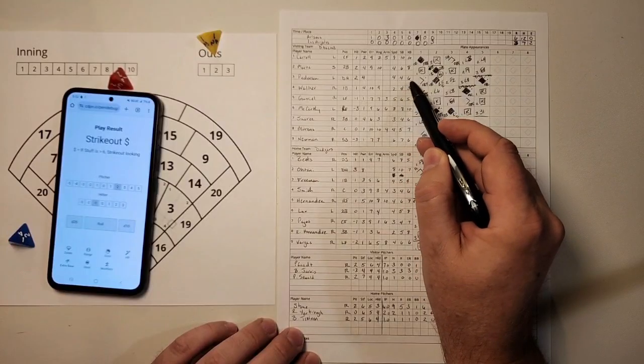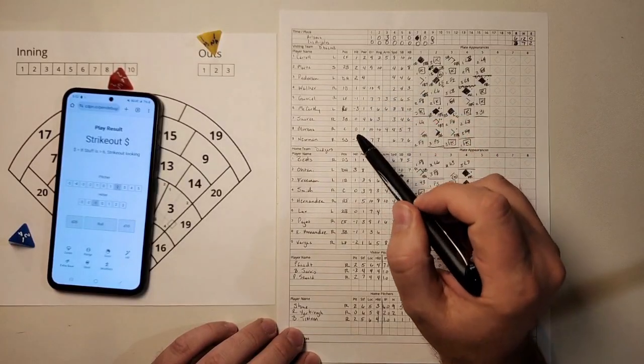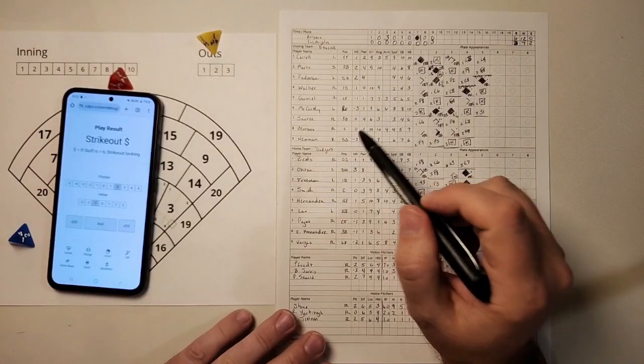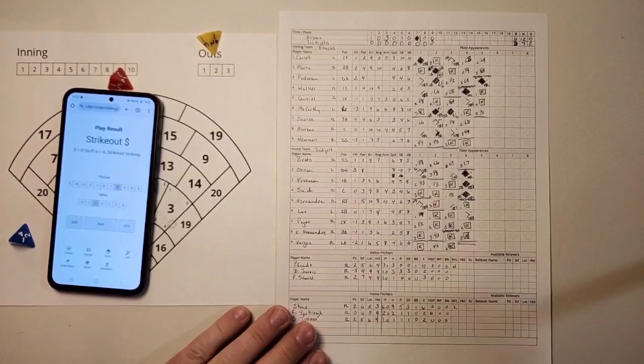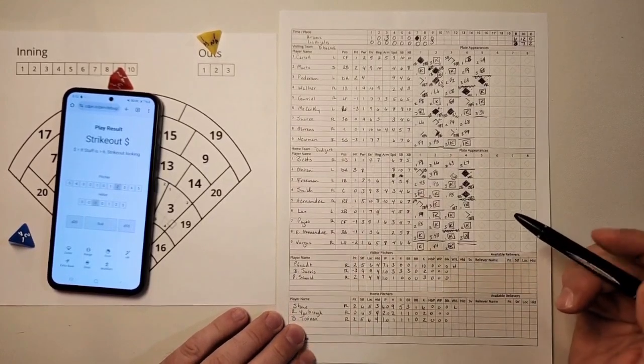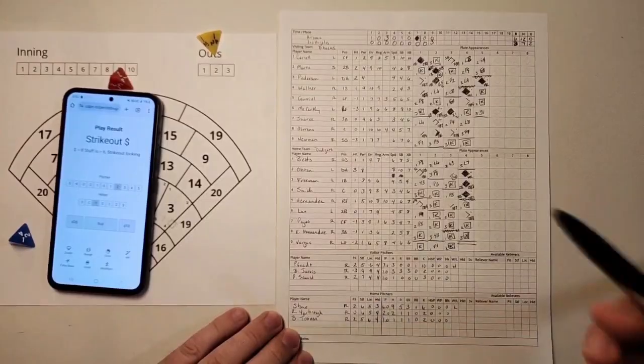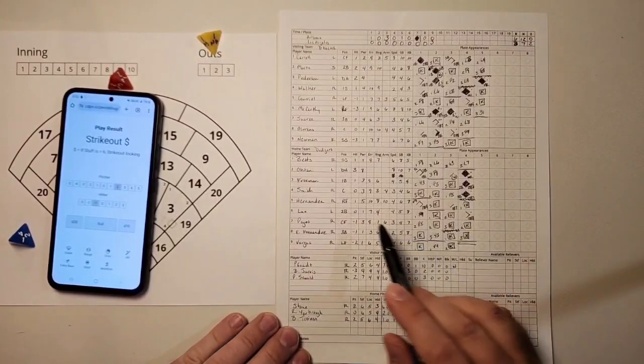Actually, I don't think you can sub a DH. It has to be a DH to a DH. You can't put them in the field yet. That was something, I don't believe you can. That was something someone suggested at some point.